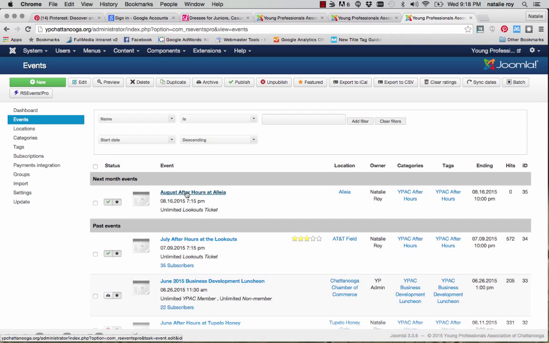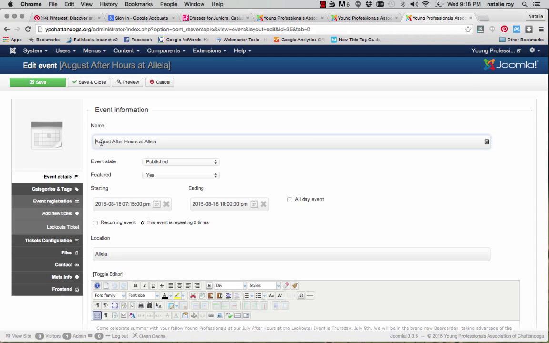I've done that here on August after hours. This is just a dummy. I don't know if that's really what's happening. And I had already changed it out, but when you go in here, what it would say is July after hours at the Lookouts, or copy of July after hours at the Lookout. So you're going to just change the name, which I've already done here. You're going to make sure it's published. If something's already passed, you would click unpublished, or you can do archived. It really doesn't matter either way, just so that it doesn't show up.